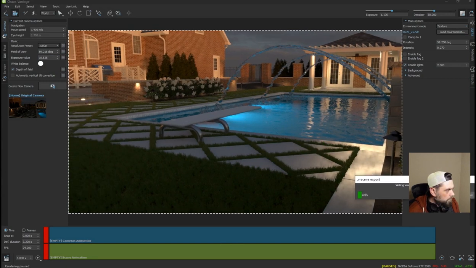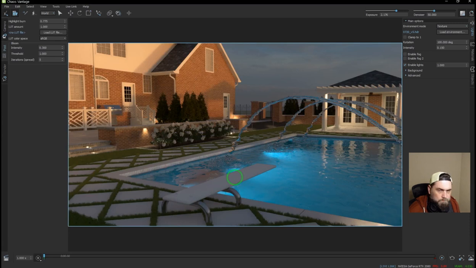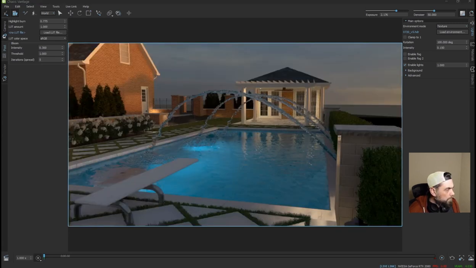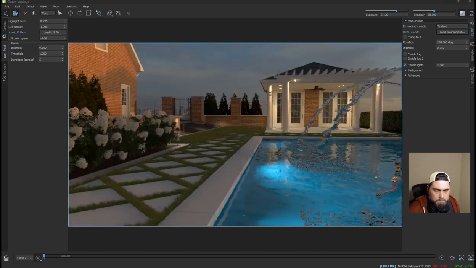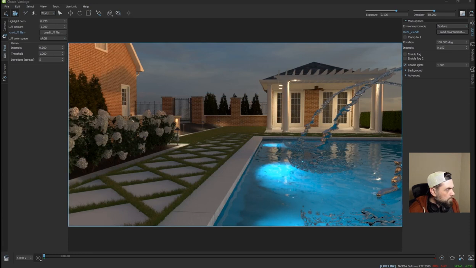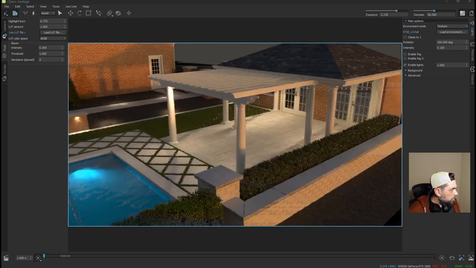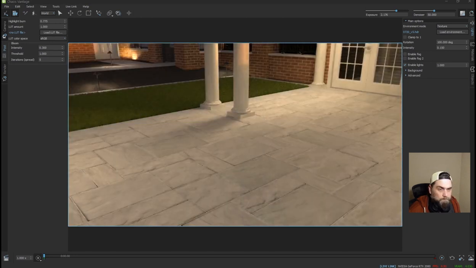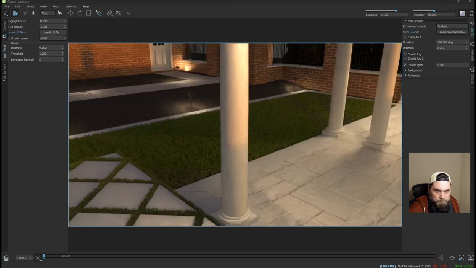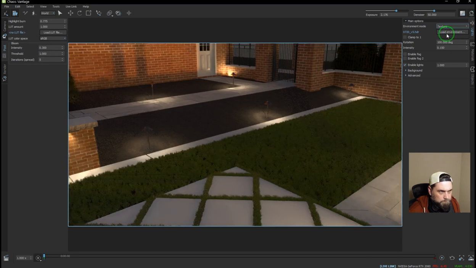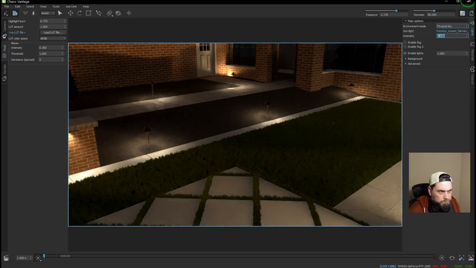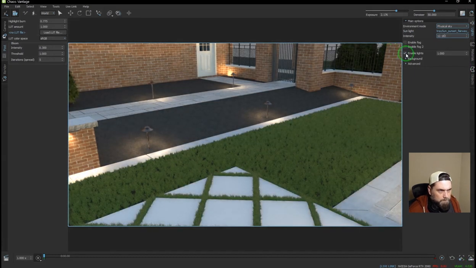All right, so I'm gonna move. All right, so I have my live link hooked up here, and I am actually rotating in 3ds Max on the other monitor, and it's updating. Make a day scene here.